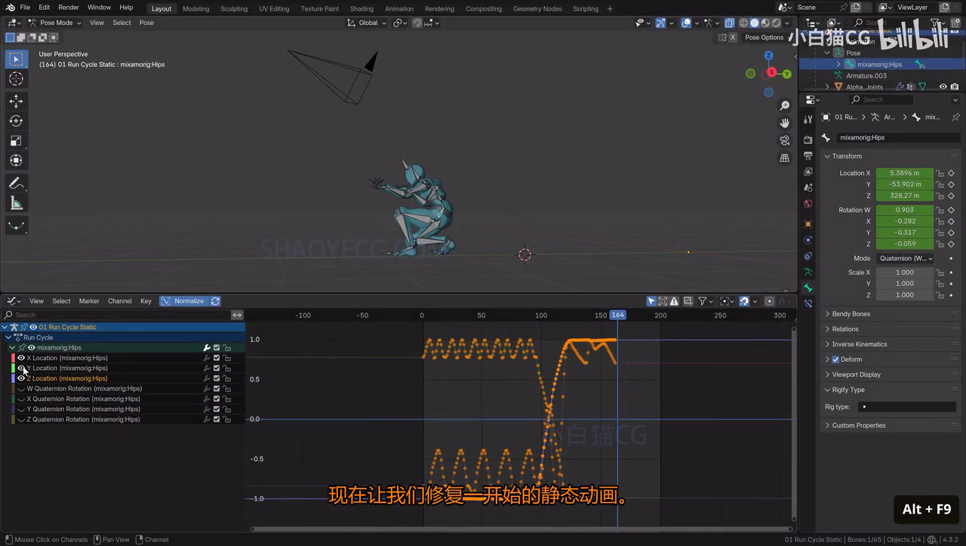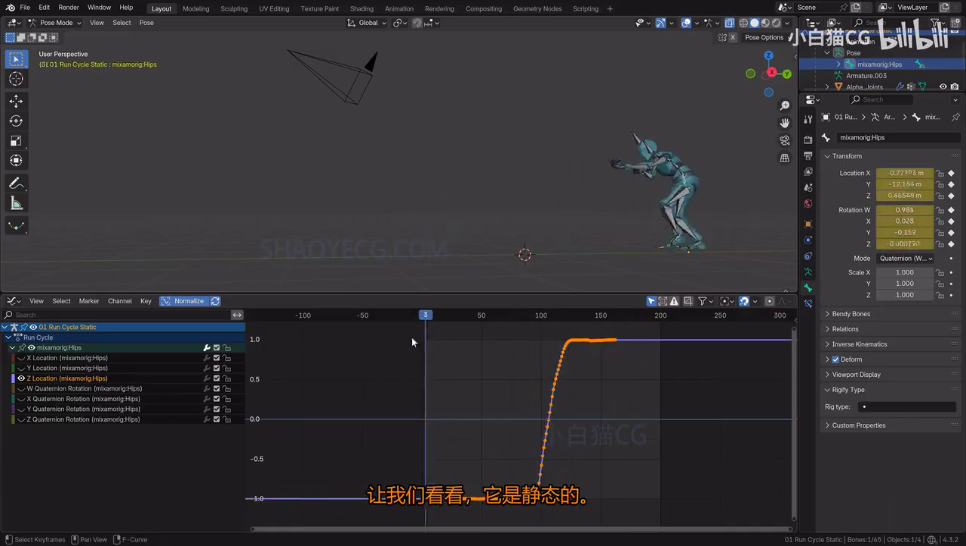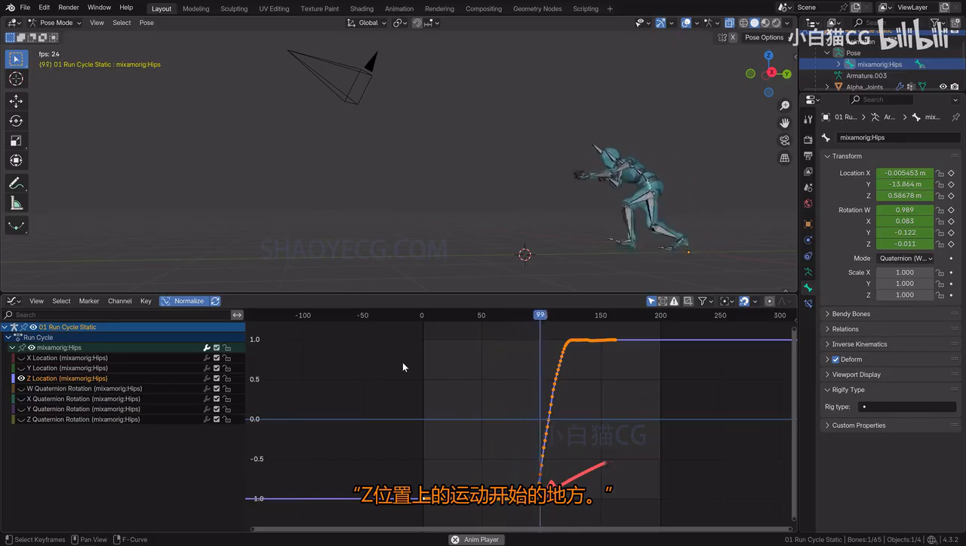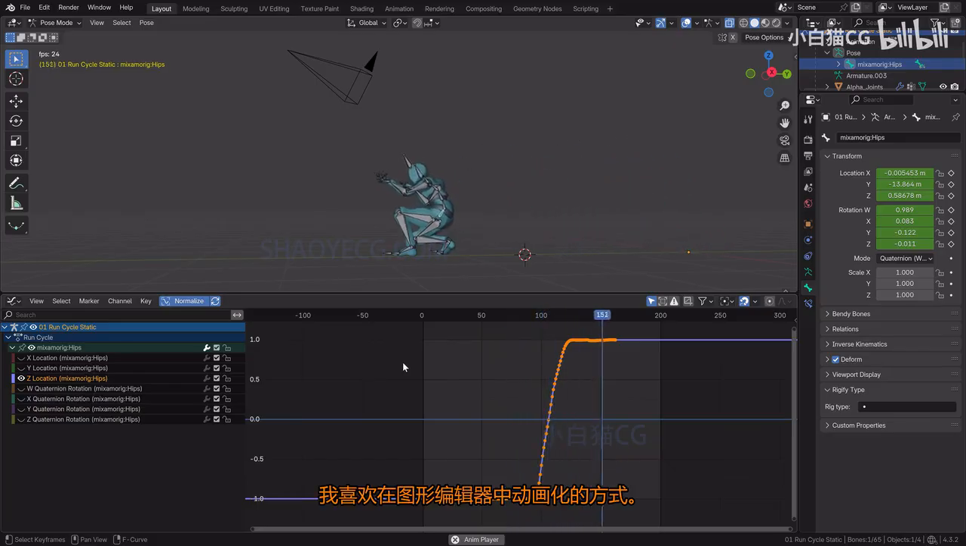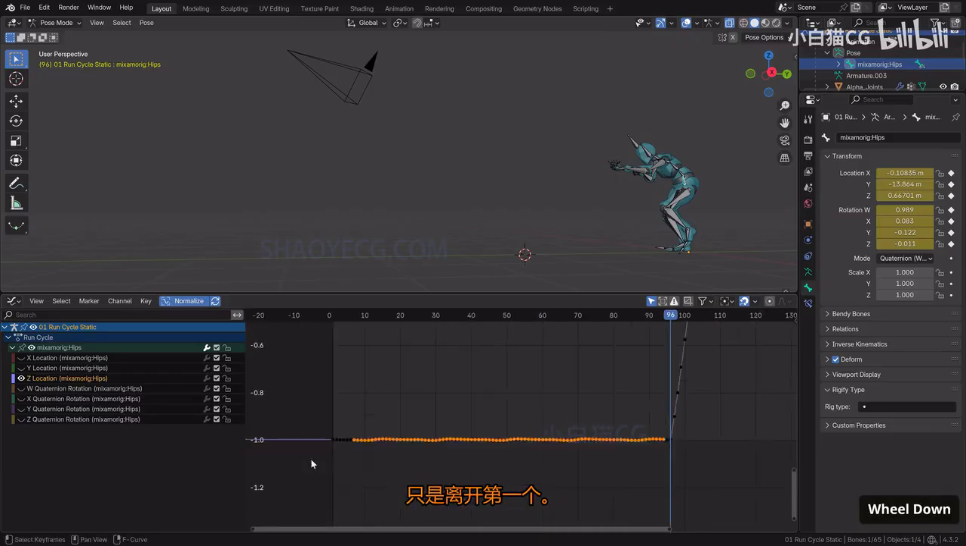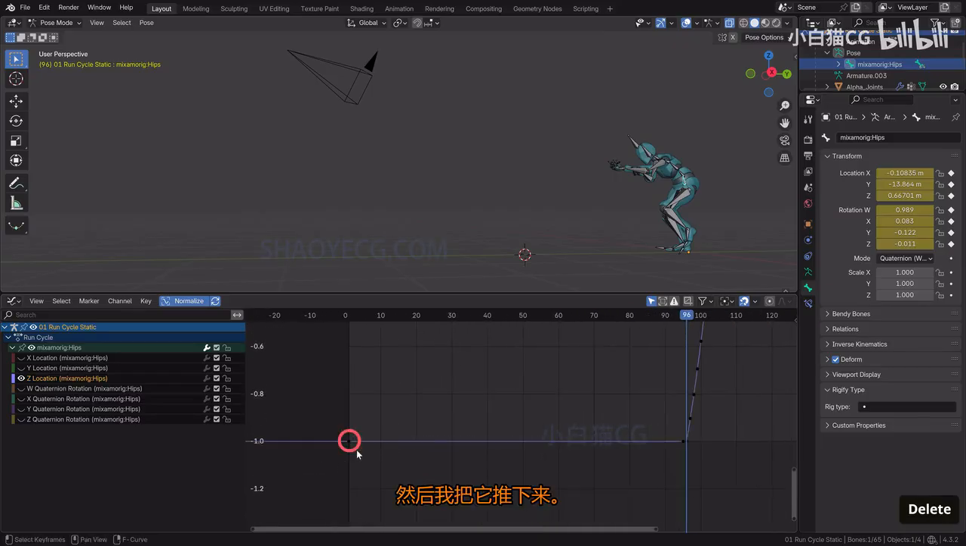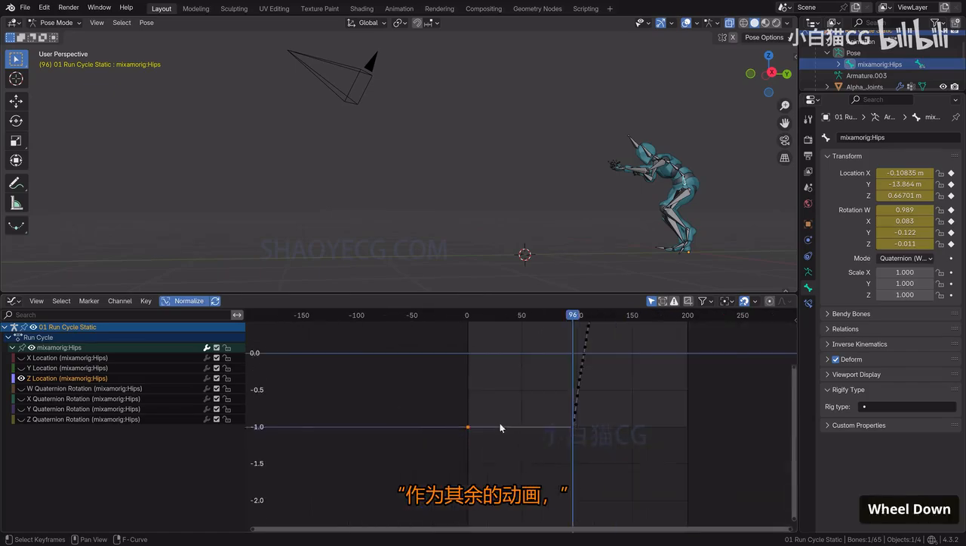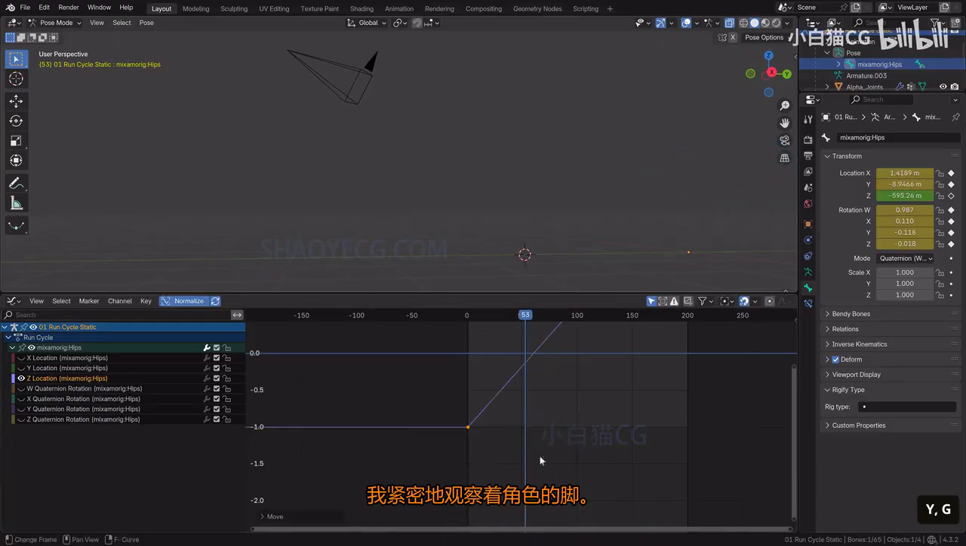Now let's fix the static animation at the beginning. Let's see, it's static right until here, where the movement on Z location starts. The way I like to animate this in Graph Editor is to delete all the frames, just leaving the first one. Then I push it down until it's kinda in the same angle as the rest of the animation, and I watch the feet of the character real close.